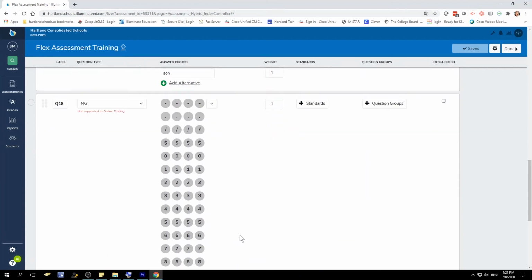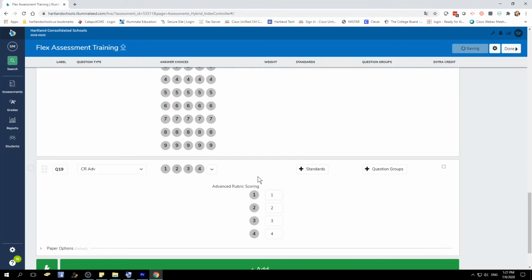Next, we have the number grid question. And so I did want to show you this really quick. And again, it's not supported in online testing, but I know that many of you have been waiting for this feature. So you simply just would bubble in your choice. If you needed to add a column, you can add columns. And again, that is now available on Flex.